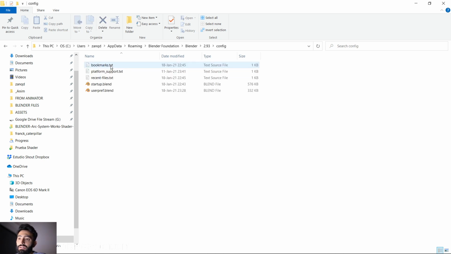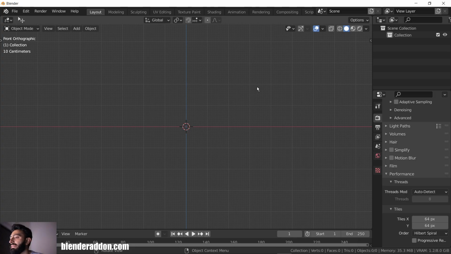So inside config, we have two very important .blend files. One is defining the startup file and the other is defining the user preferences. So the startup file will allow you to save the state of Blender when you open it.